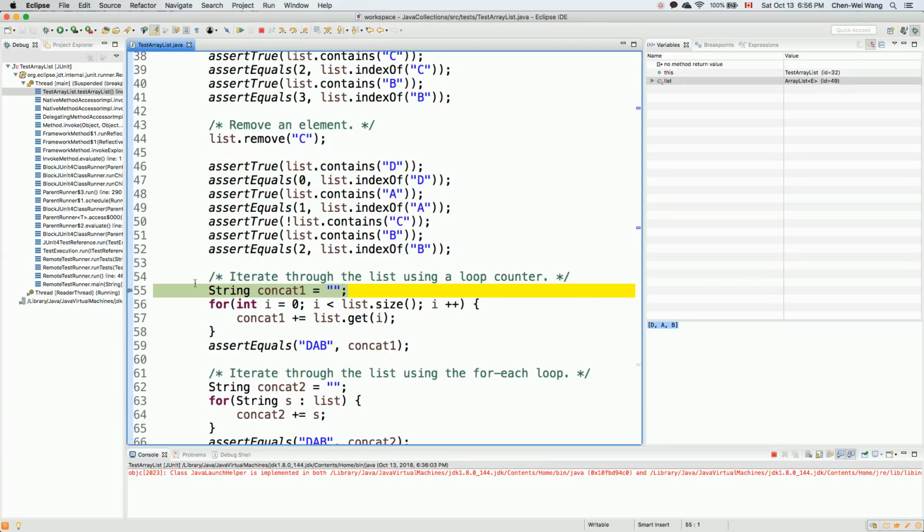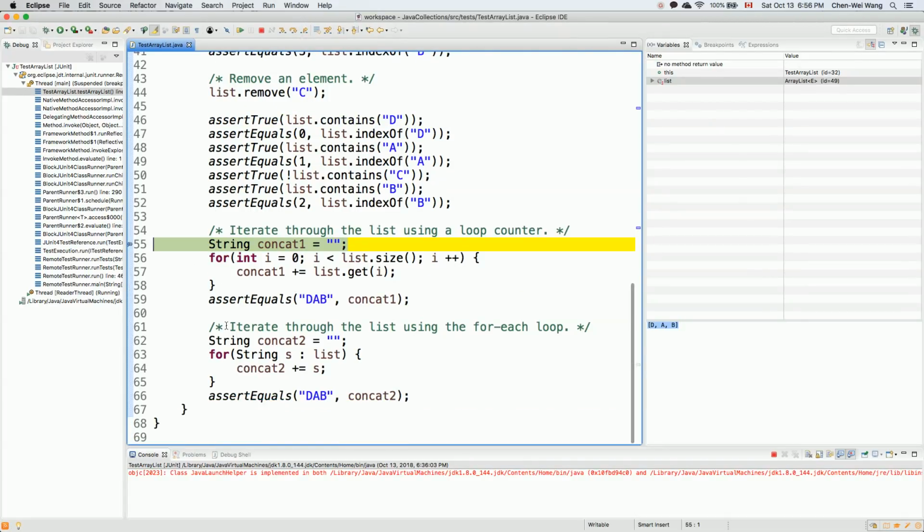Okay, so now I go directly to this line here, and the execution is still pausing. Now, finally, I want to show you 2 ways for you to iterate through an array list. One way to do it is as if the array list is simply like a one-dimensional primitive array. So this loop should really look familiar to you.